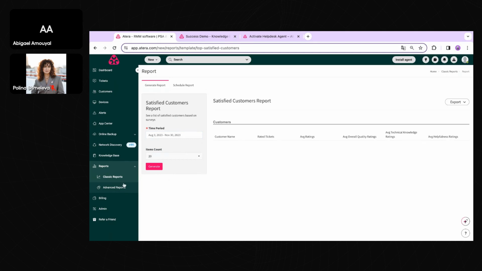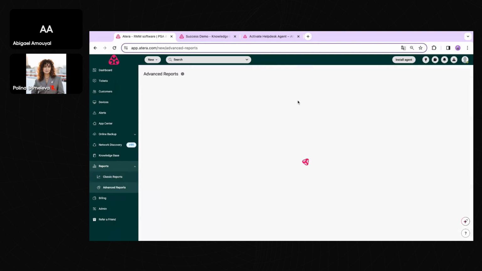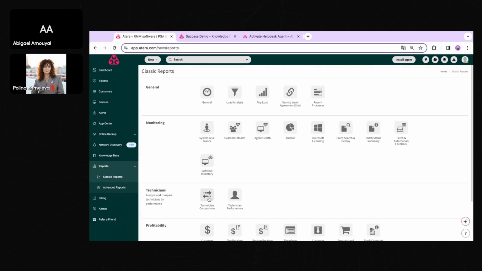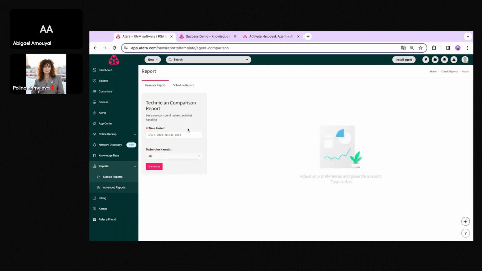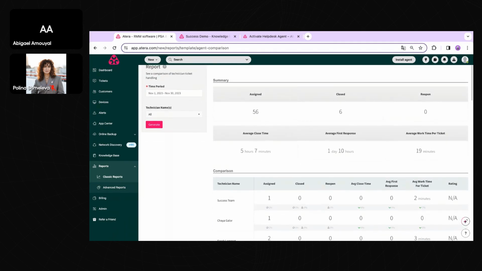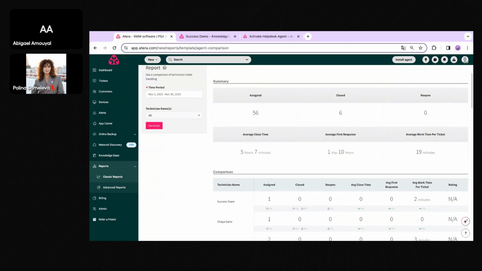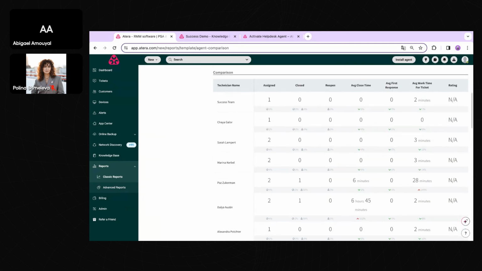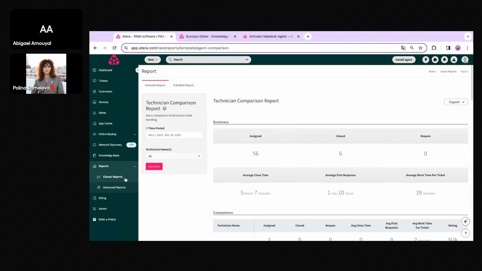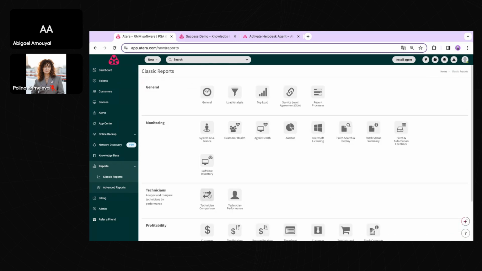I apologize about that. Our second tier is the advanced report. Oh, wait, no, let me go back. This one is good. Technician comparison. So if you are the manager, you want to see who's doing what, who's answering the most tickets, who's being more efficient, who is a bit behind. So you can do that right here. You can do it on the whole team, or you can do it per technician.